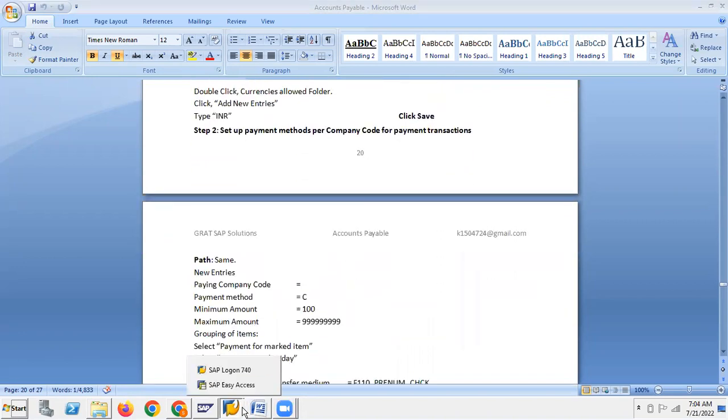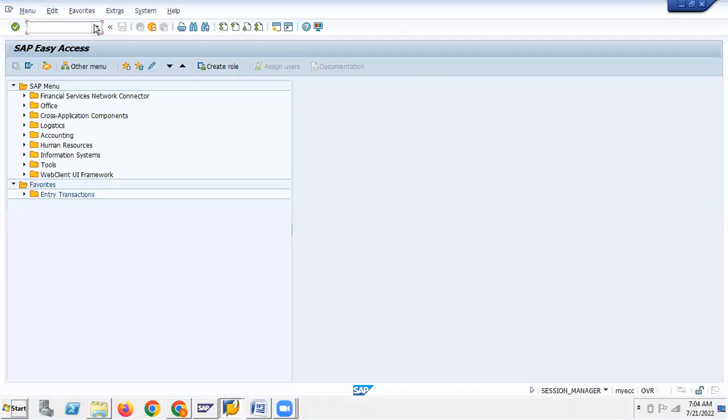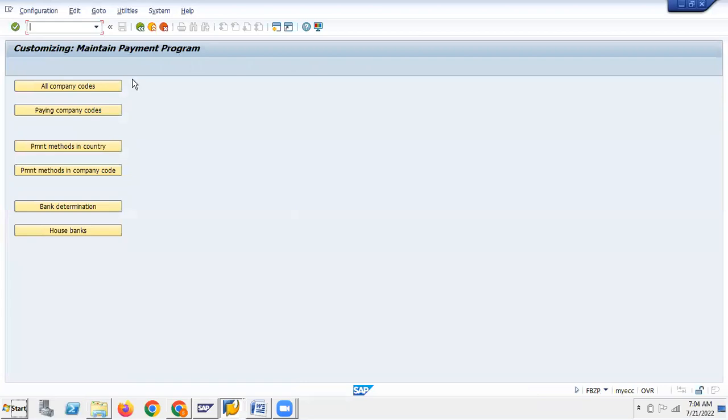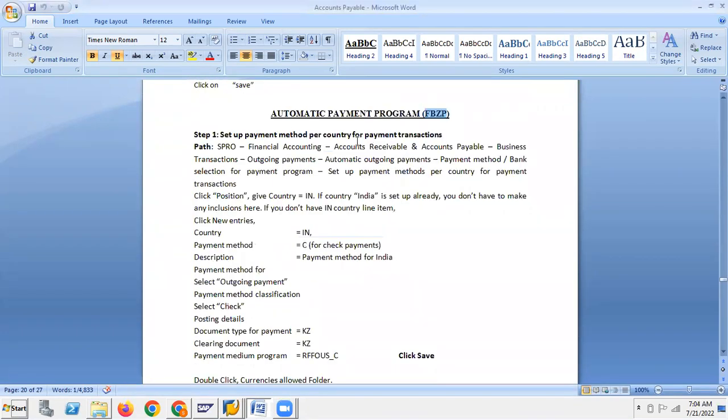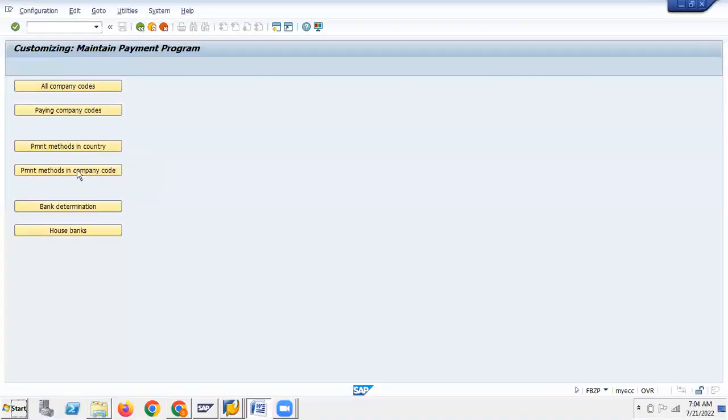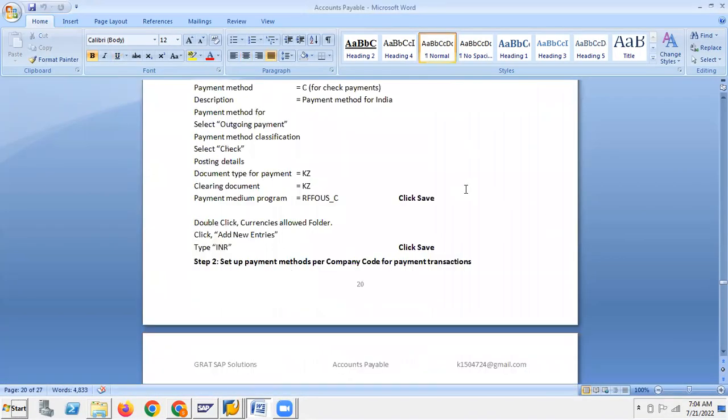Next step, FBZP will go to. So all company codes step completed. Paying company code. Actually, this is payment method for country, right? This one, payment method for country. This one completed.